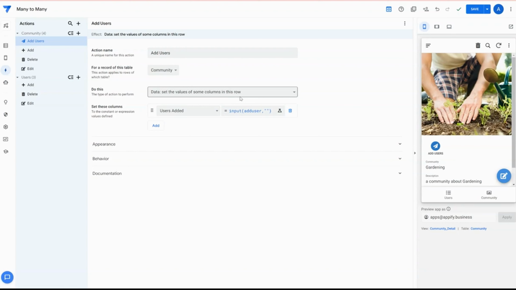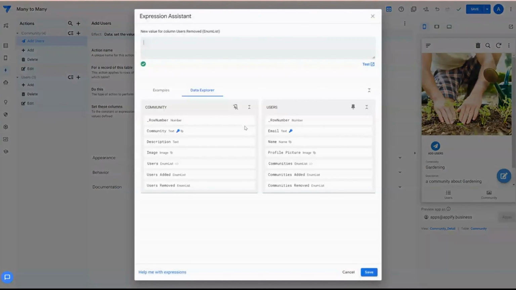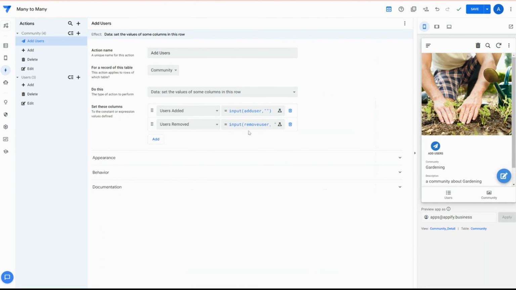We're basically going to get the email address from the user that added the community and transfer it to this action to then update this value as needed. And then next, we're going to add the users removed. And once again, we'll have input, and then we'll have remove user. So the end result being that we have two fields now that we're populating also, where we have in certain situations whether a user's been added or removed from a community.